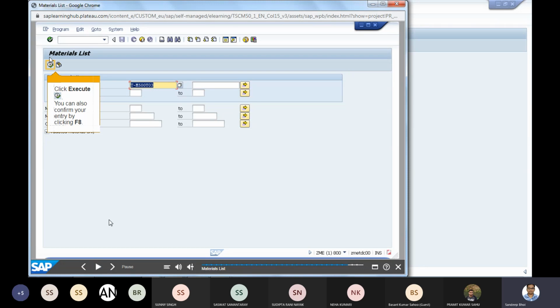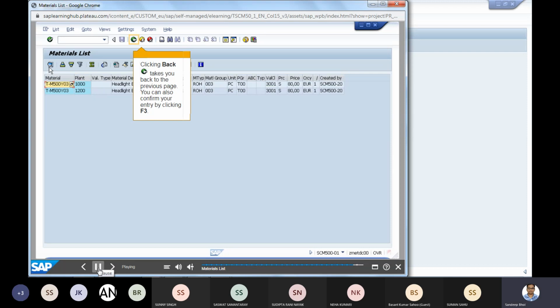You know now for what purpose MM60 is there? Yes, for the material list. Okay, if you use the transaction code MM60, you will be able to know the list of materials. What are the materials that you have prepared? All this list of material you can see by taking MM60.